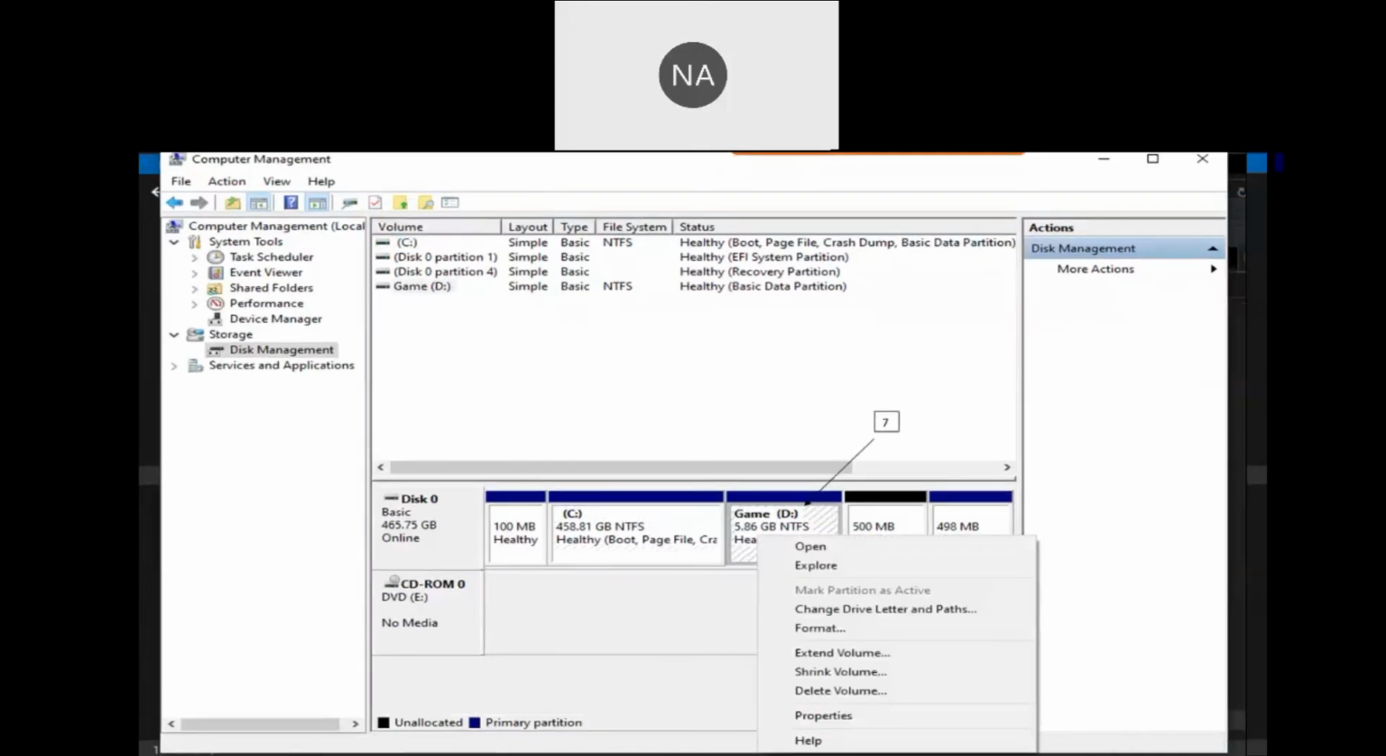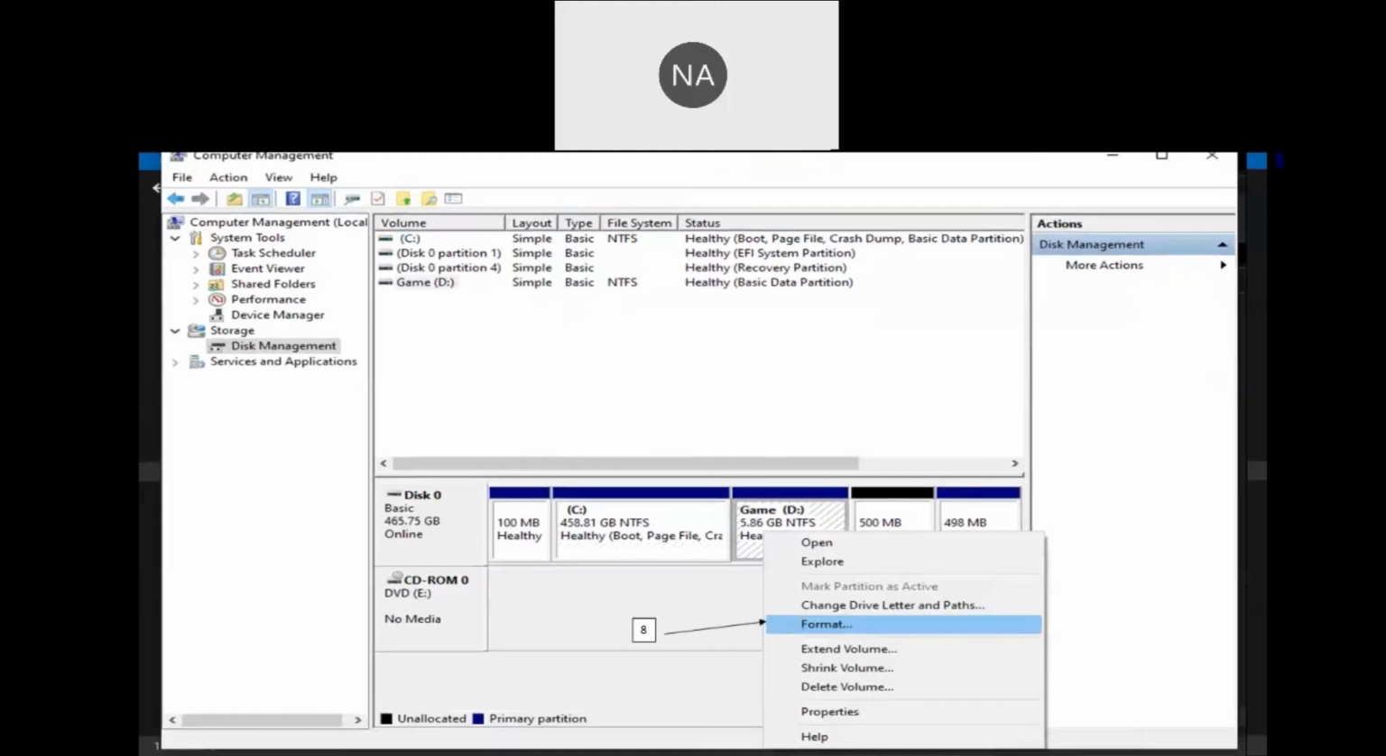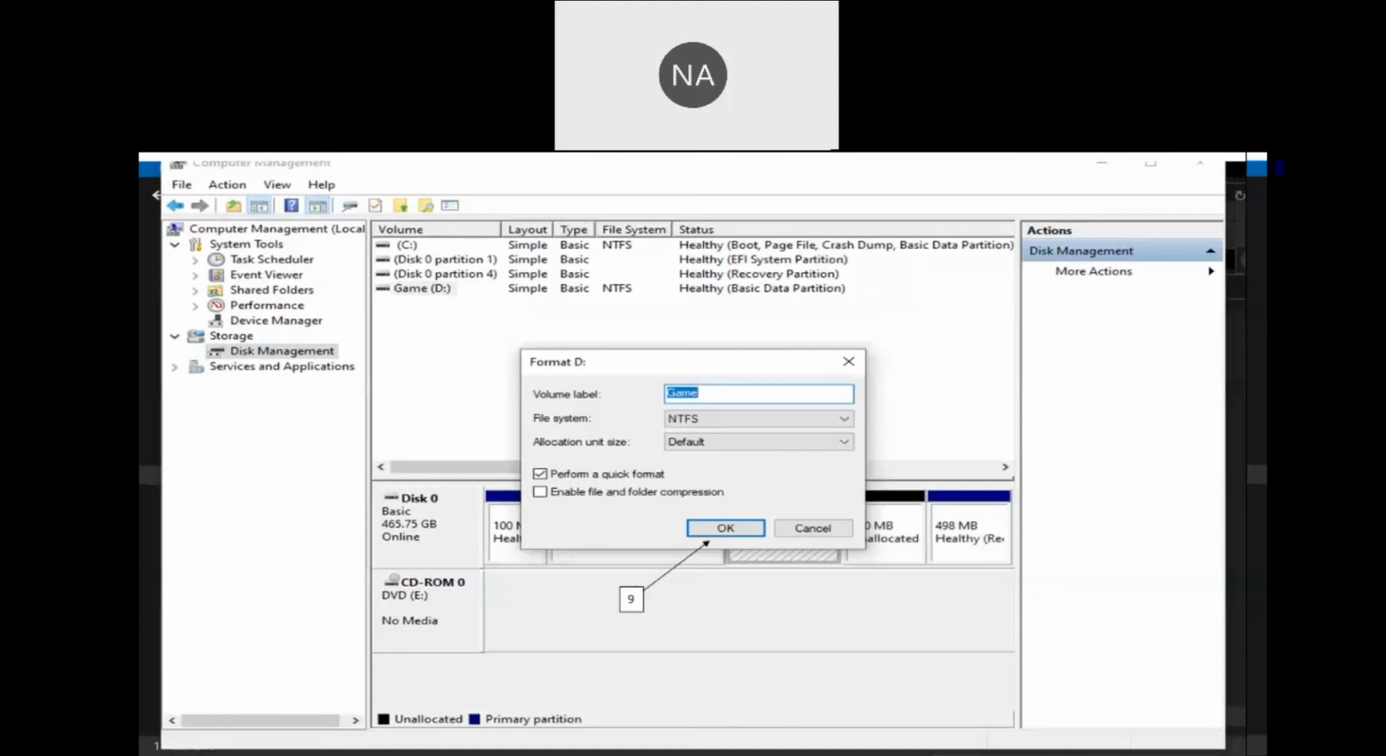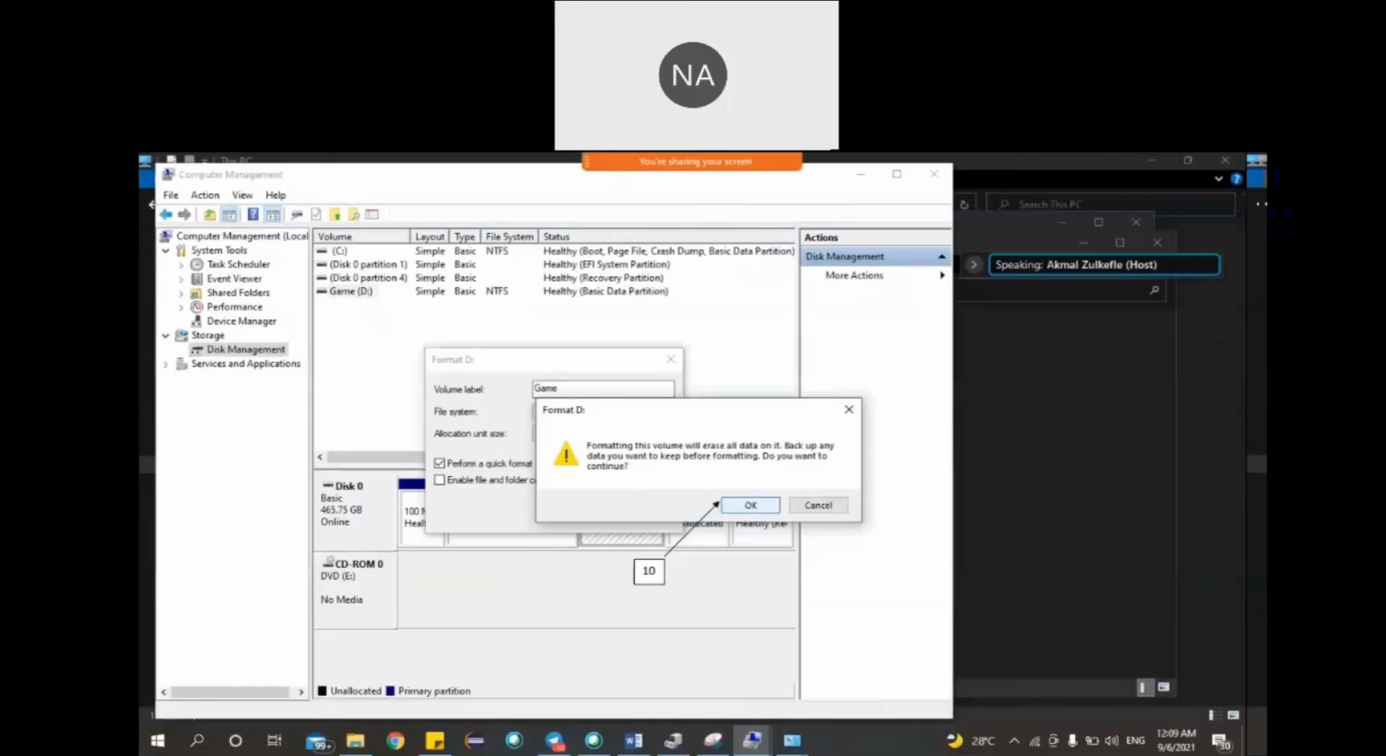After that, right click at the game. After right click at the game, choose format and click on it. And it will show format D. Without changing anything, click OK button. Lastly, click OK button again to finish the partition.